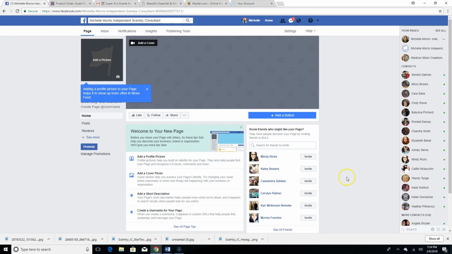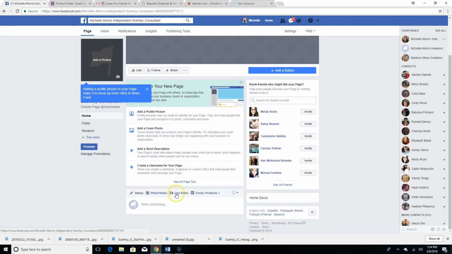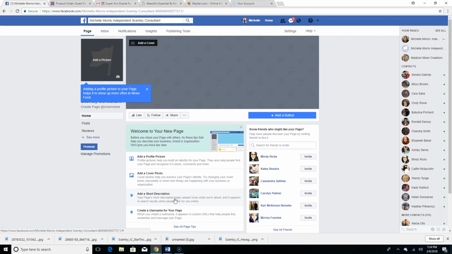You can go in here, you can add your profile picture, you can add a cover, all sorts of different things. And this is just a place where you're going to be able to launch events from, you can boost posts from, which is really cool, and I'll do a video on that later. But yeah, it's really that simple, and it's fully customizable. You can even add products to this page if you wanted.